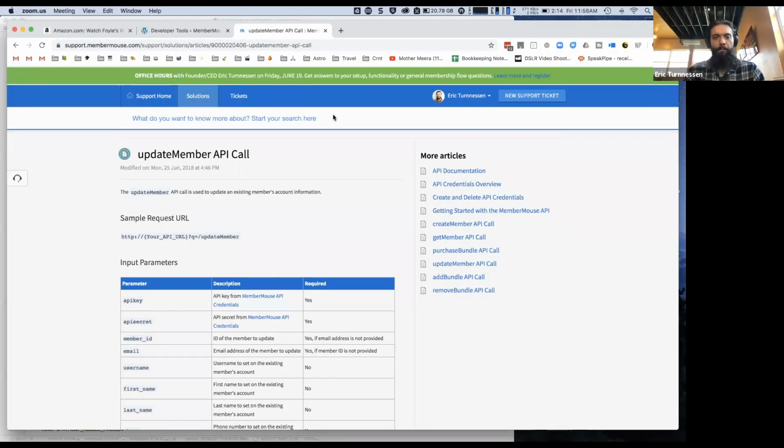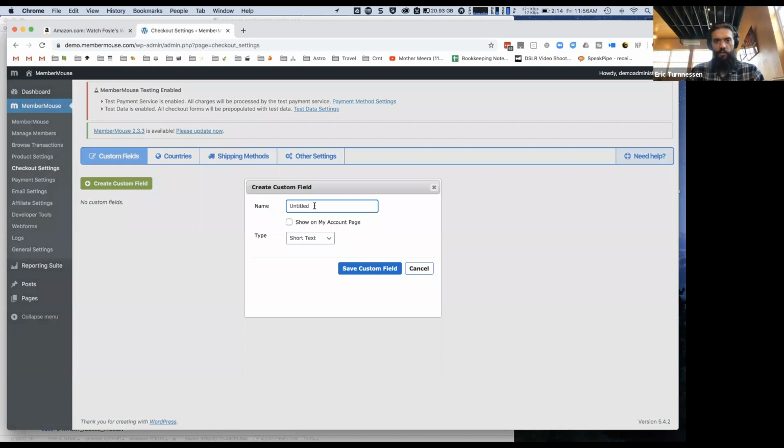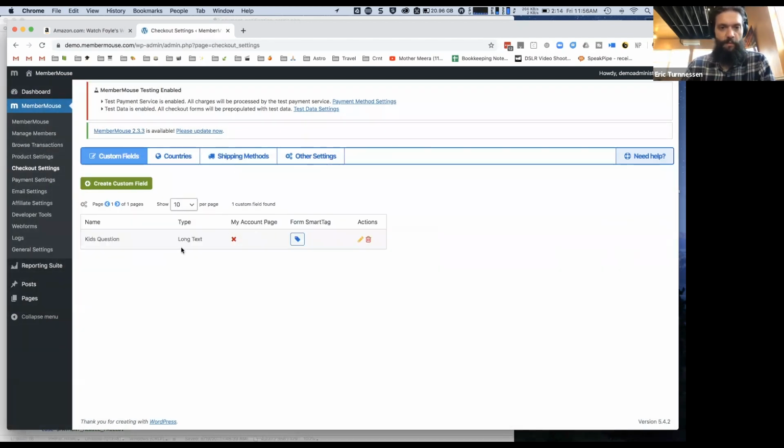So the first option is if you want to do it at the same time as purchase, we're basically talking about custom fields. You would set up custom fields for your questions. So you'd say, kids question, whatever it is. You have different options for what you could do here. In terms of how they answer, they could select from a drop down list, they could select from a radio button list, or just fill in some text. I'll just select this for now.